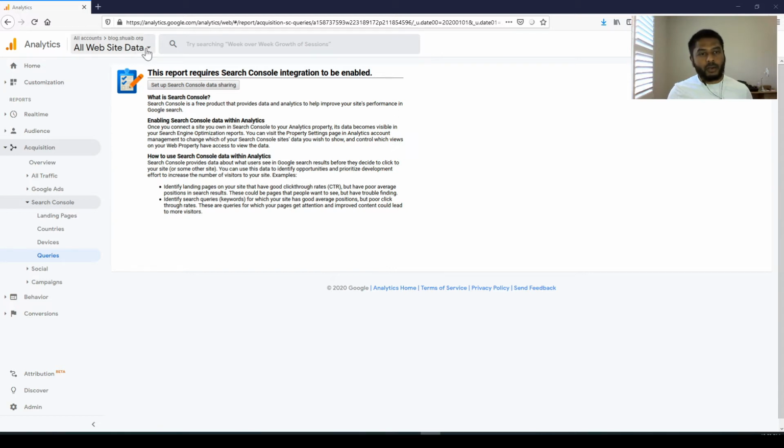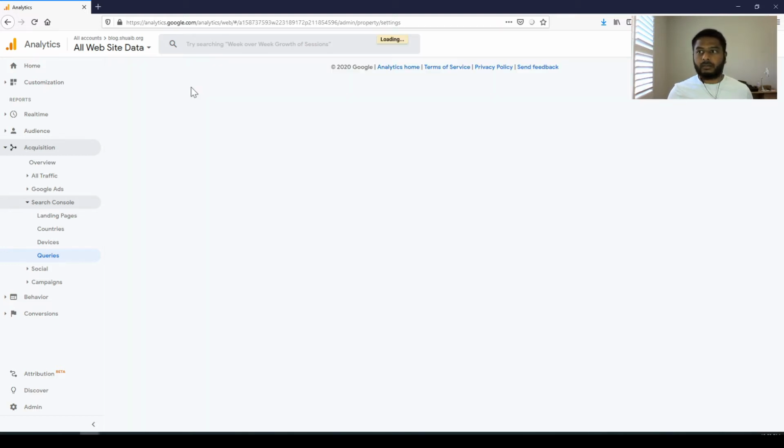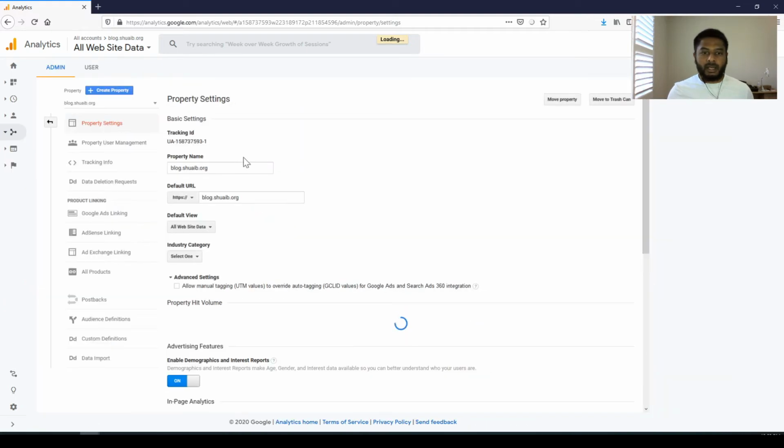So the first thing is, once you go into your analytics account, in the acquisition area in the report, there's a Search Console item. And over here, it will say set up Search Console data sharing. So in your property, you will go to this page and you may see something like this. In order to enable this, you will just click here. And then you have to go to linked products. So product linking over here. And this is taking a while. So all products, let's go in here.